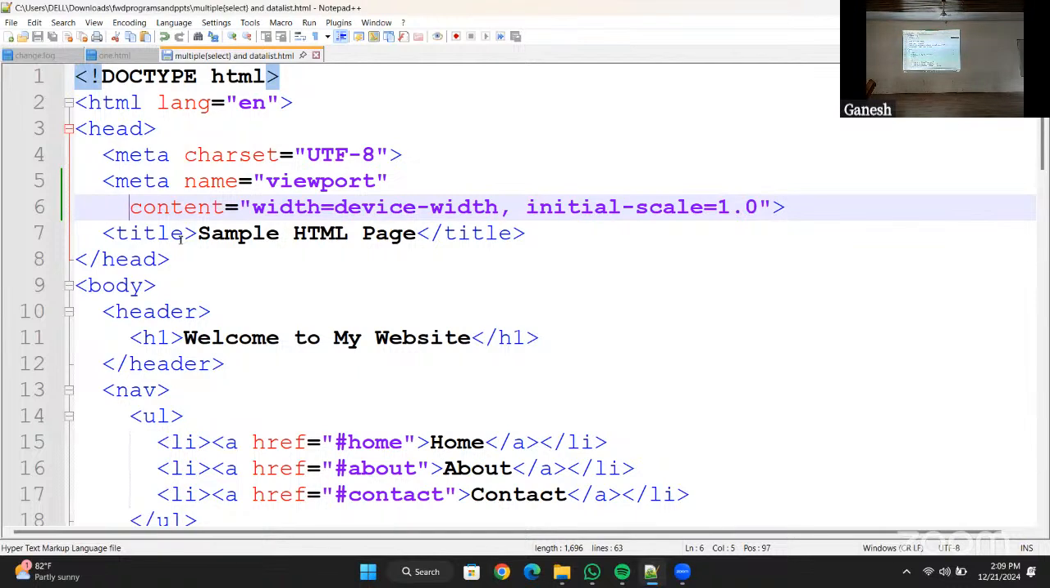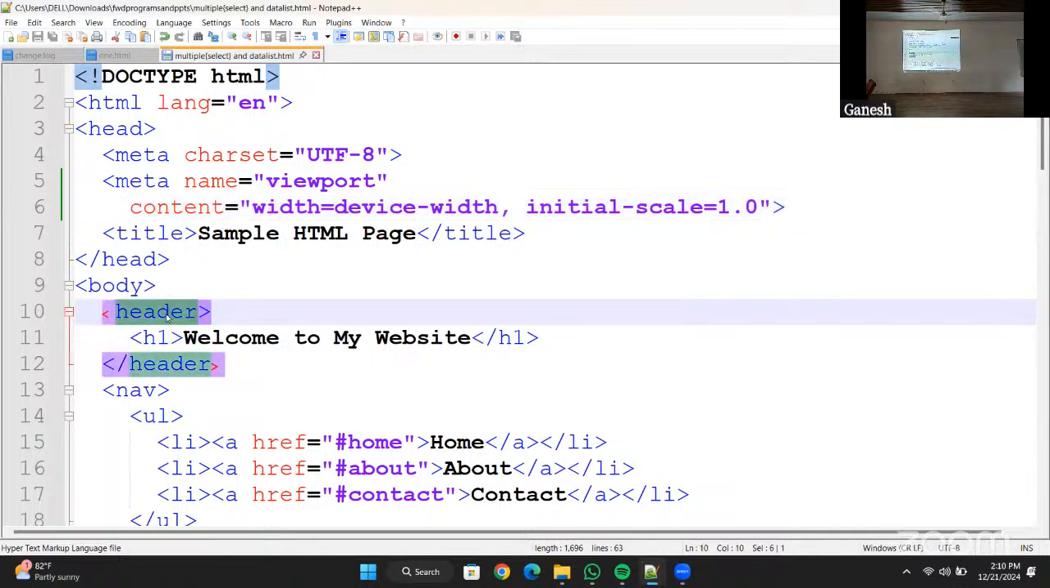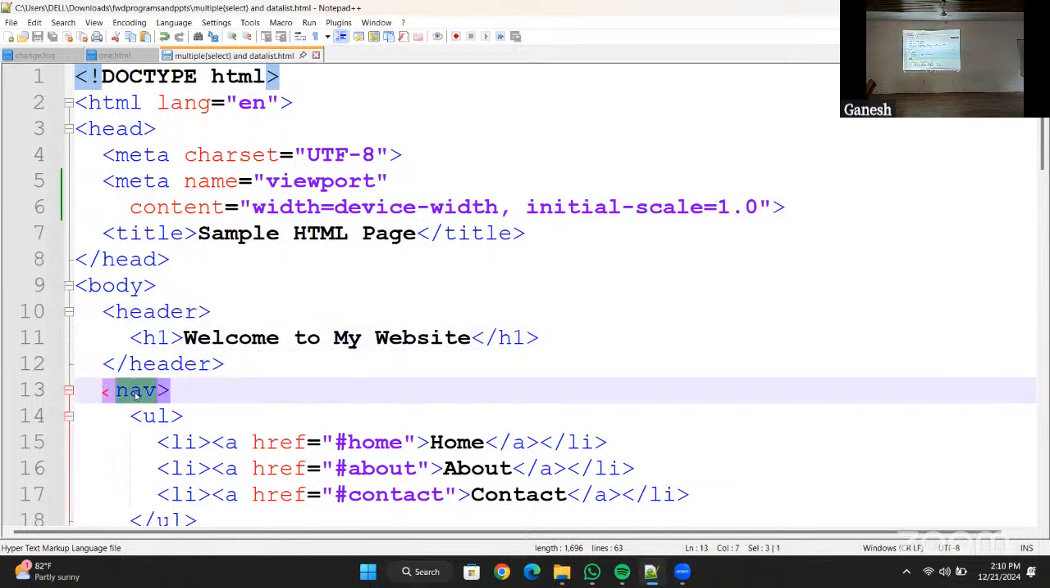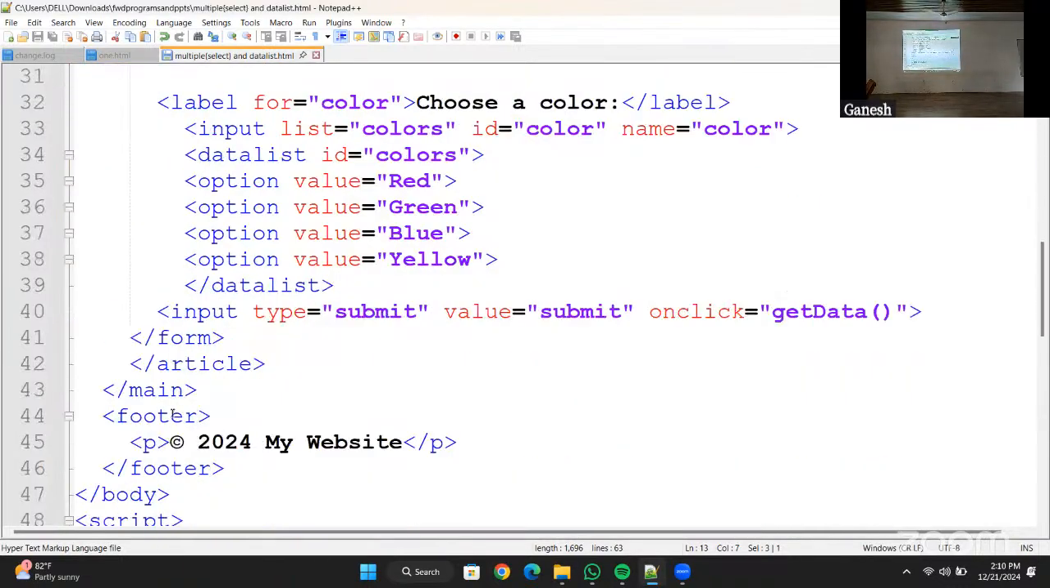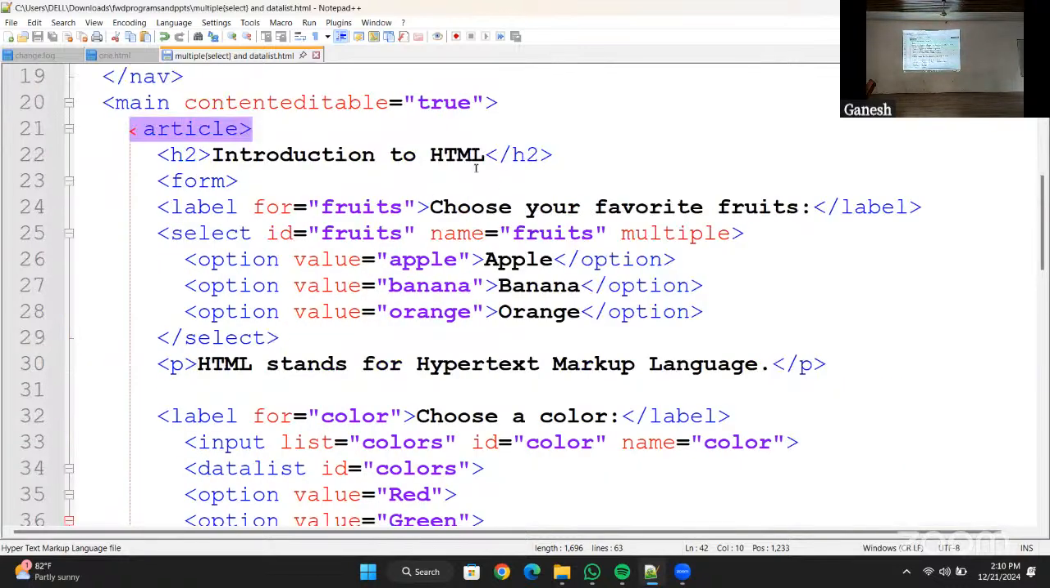Observe here. HTML5 contains the header tag, the tab bar, the footer tag, the main tag, and the article tag. These are the predefined tags from HTML5.